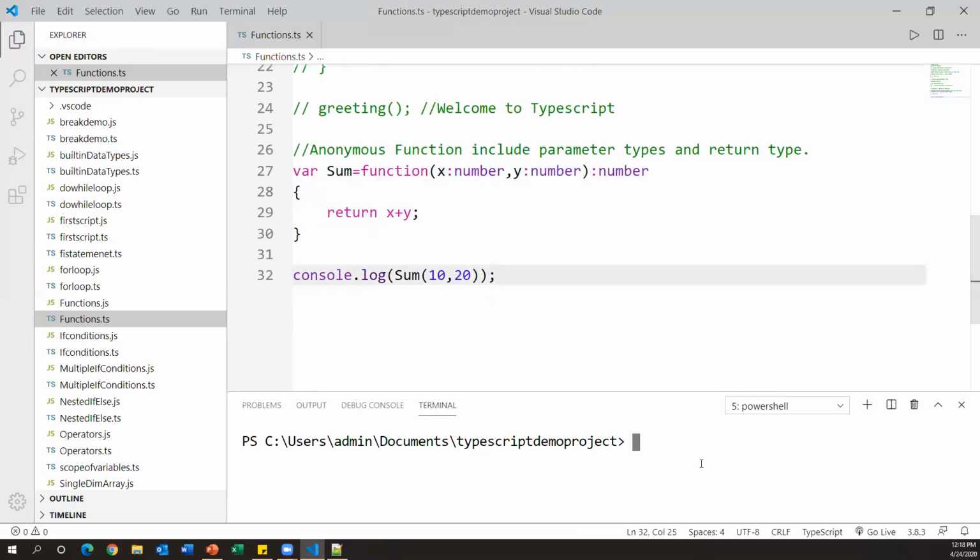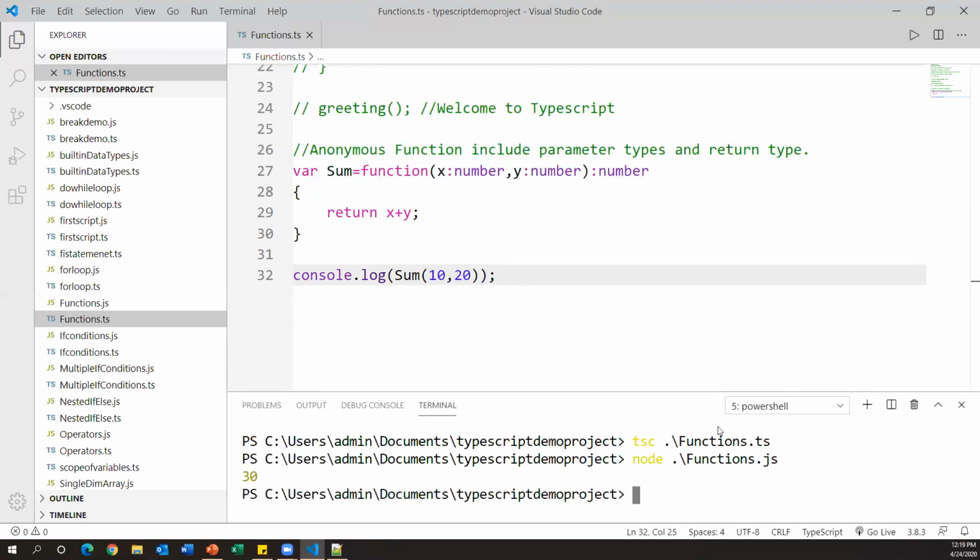Now save it, then again compile into JavaScript. Once it is compiled, then I can execute it as a JavaScript. Now, yeah, we got 30 as an output. So we passed 10 and 20 to this function, it calculated the sum of the two numbers, and the return type is number. So this is how we can create an anonymous function which can include parameter types and return type.